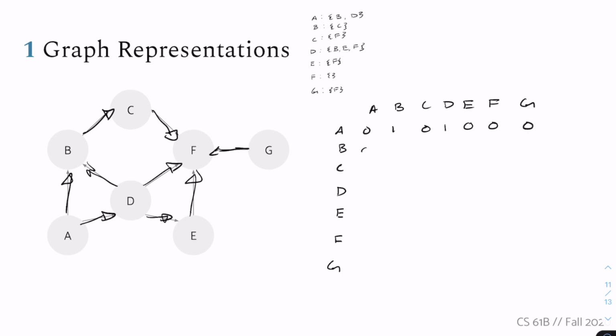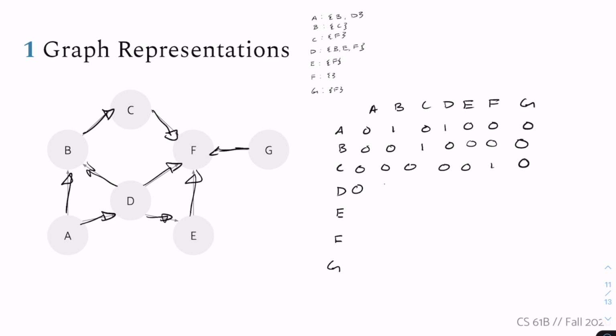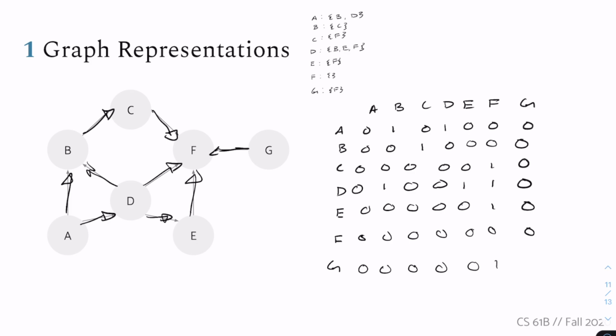B, on the other hand, only has a path to C. C only has a path to F. D has paths to B, E, and F. So we're going to do that. E has a path to F as well. F has no paths to anything, so we can just zero out that whole row. And then G has a path to F. And so now that's our adjacency matrix version of this.